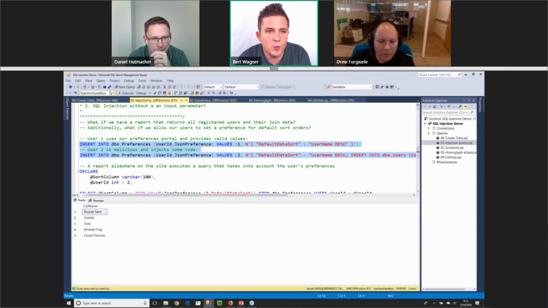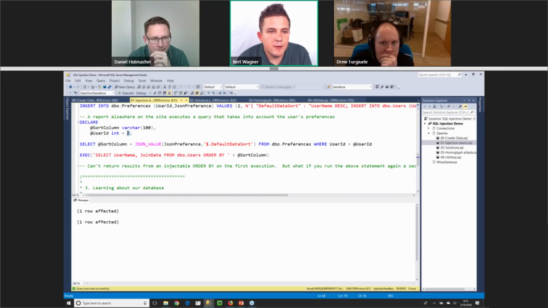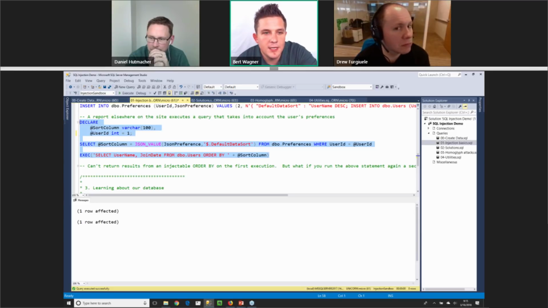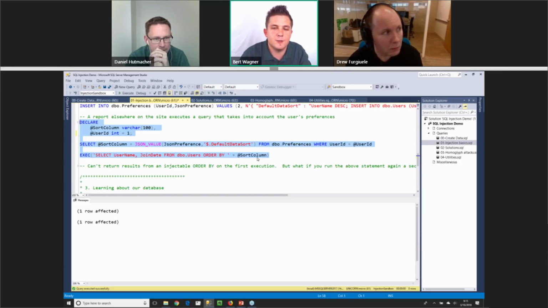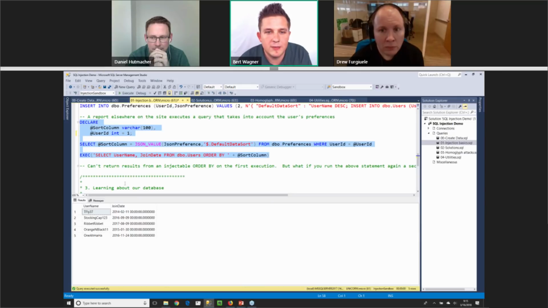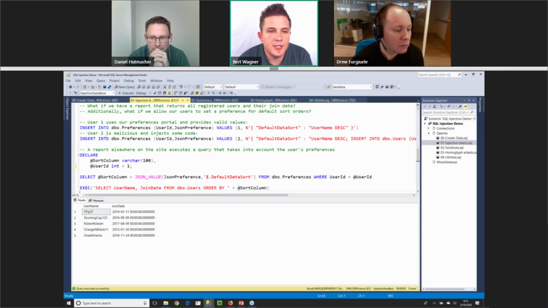So remember, user 1 is good and user 2 is bad. So if we run this query with user 1, not a huge deal. We're going to grab that value. We're going to parse it out using the SQL Server JSON parsing functions. And we're going to execute our dynamic SQL statement where we are passing in that column value, right? So this is coming straight from the database. And things work okay, right? So we're ordering by descending order. Things work great.